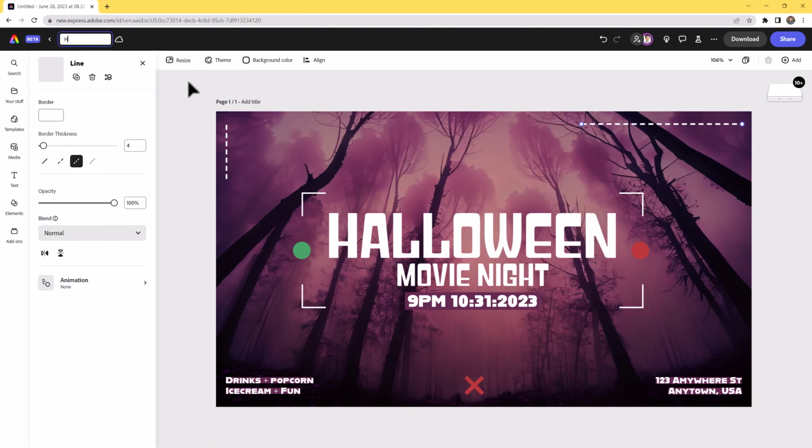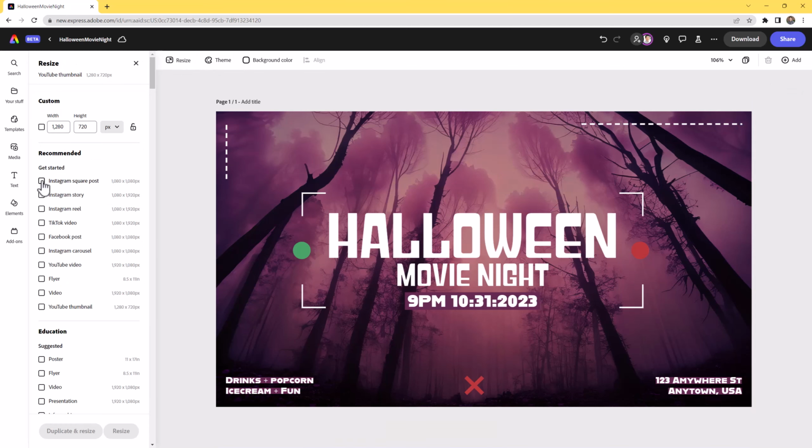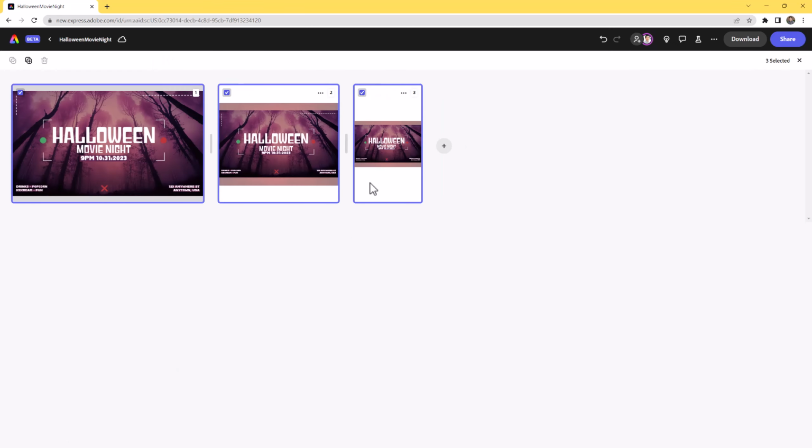We'll name our project Halloween Movie Night. Awesome. And everything is ready to go for the next step. So let's go to resize here at the top, and let's select the square post and the vertical post as well. Now, this will not magically make everything fit the way you want it, but it does a pretty good job in that it will get everything on the screen, and then you'll see very quick editing will happen. So I'm going to hit duplicate and resize.